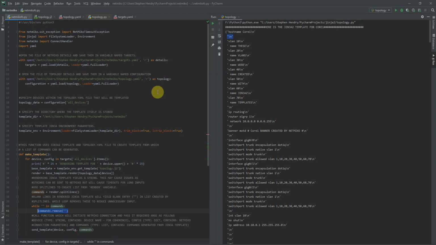Next import is Jinja 2. Specifically, I want to use the file system loader and environment parts of Jinja 2, so I import them. And then from Netmiko, just like before, we import connect handler, and then finally we import YAML, because we are going to be working with YAML files.